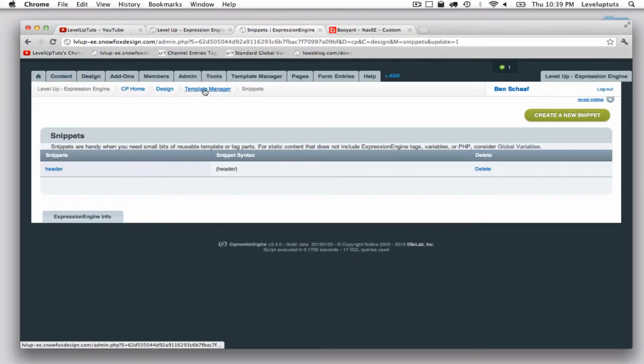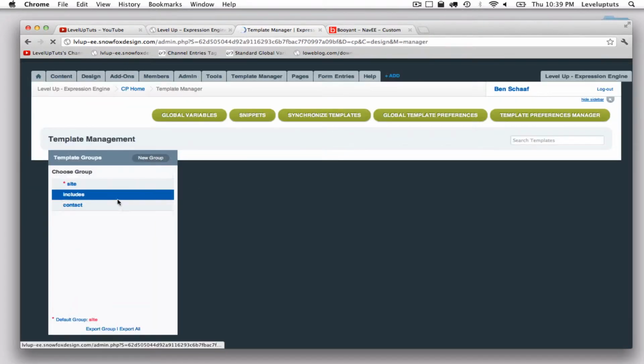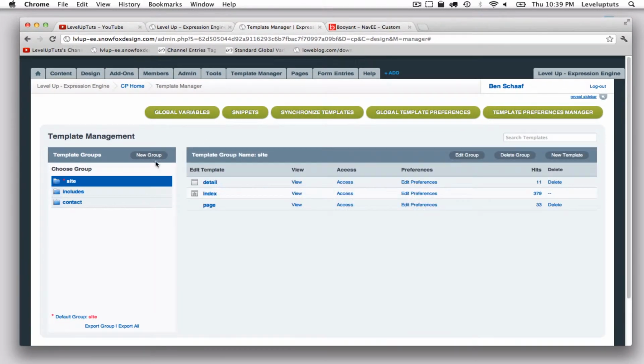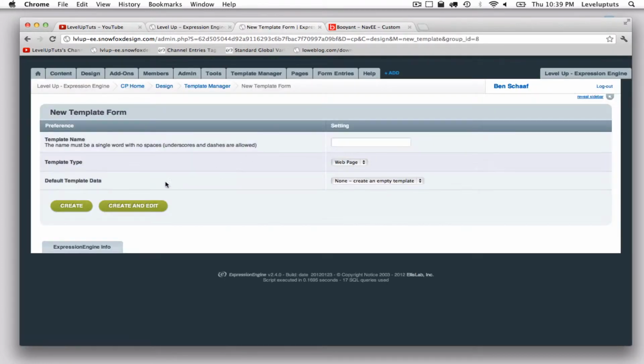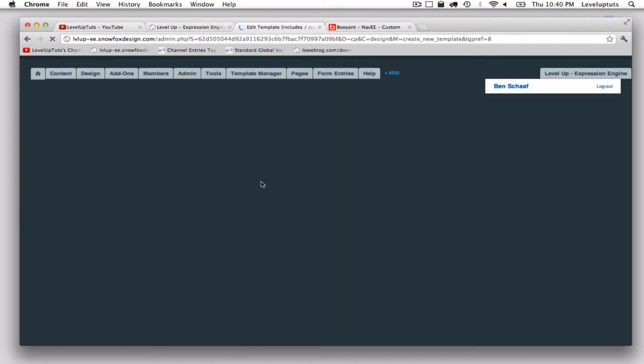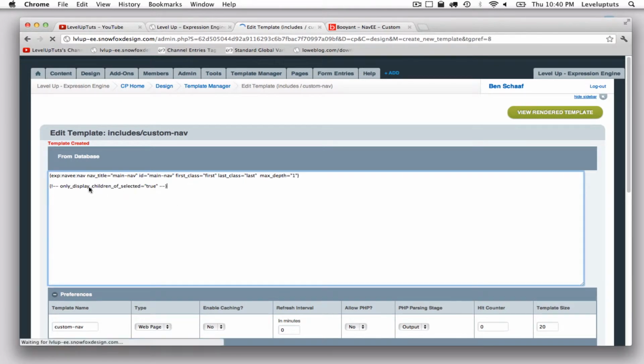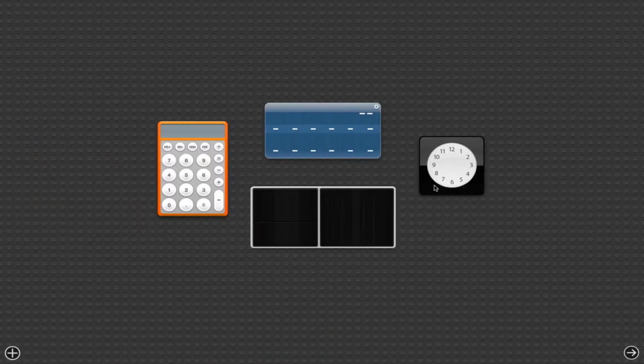So this is going to be pretty similar to the last one, but this is using a different tag pair. So go ahead and do includes, new template. I'm going to go ahead and just copy it after the other nav one, just as an example. Custom nav, create and edit.